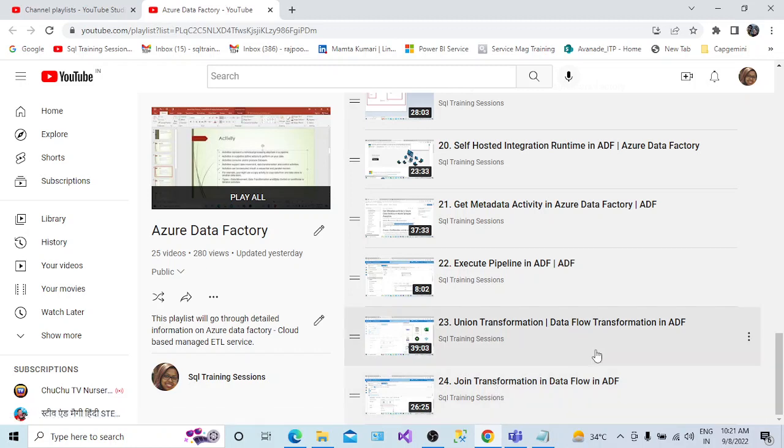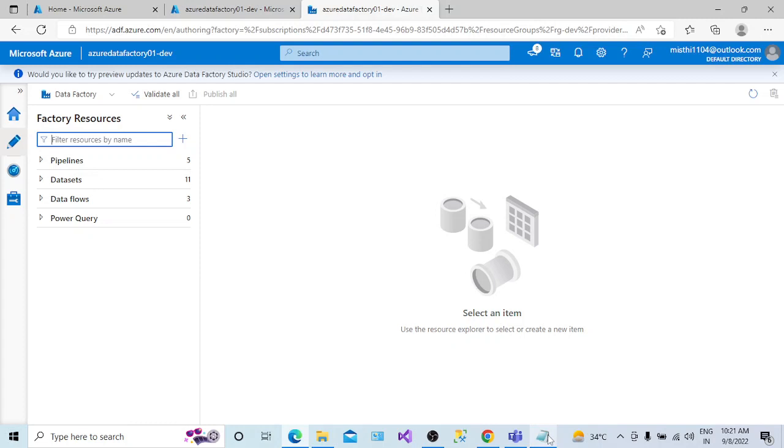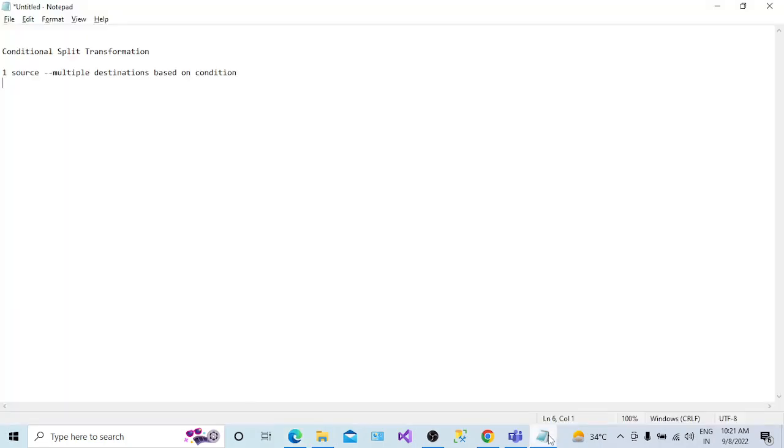Now, in today's session, I will explain what the conditional split is. As the name suggests, it splits the data on the basis of a condition. That means it takes the data from the source and, as per the conditions, moves the data to multiple destinations. So we have one source and could have multiple destinations based on the conditions. We will split the data coming from the source based on the conditions.